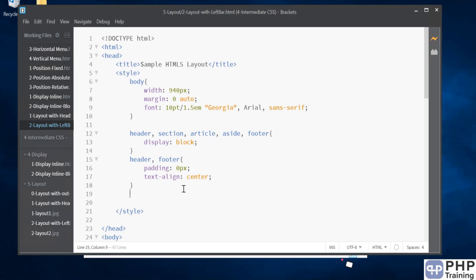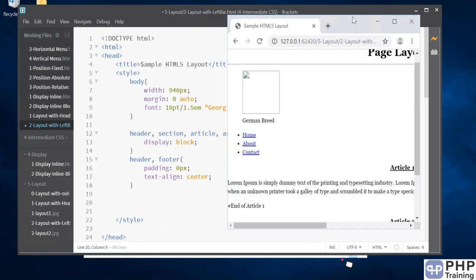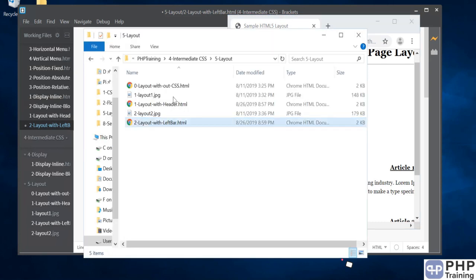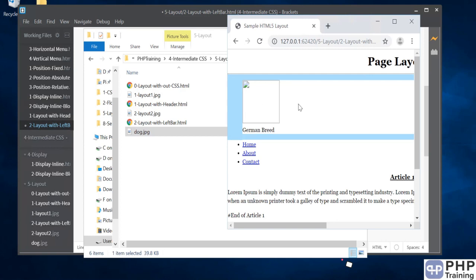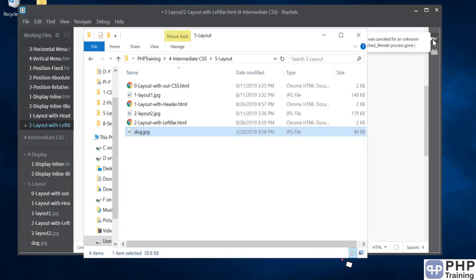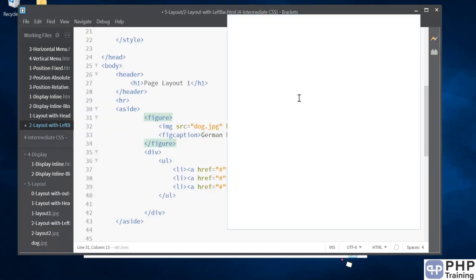Now let's look at how you have to put it to the left side. Okay, before that we're going to look at the output. There's no image here. Let's copy paste our image. All right, so the image will be appearing here. Close this, open a new one.